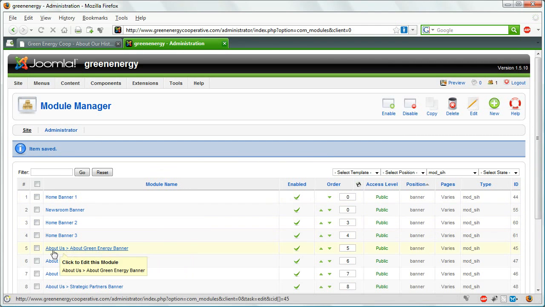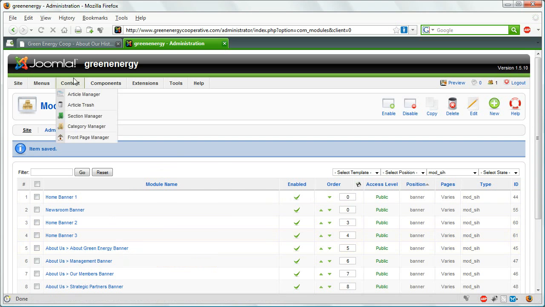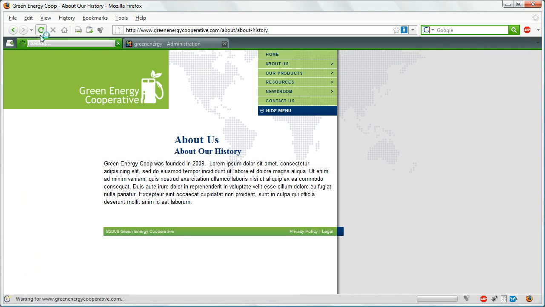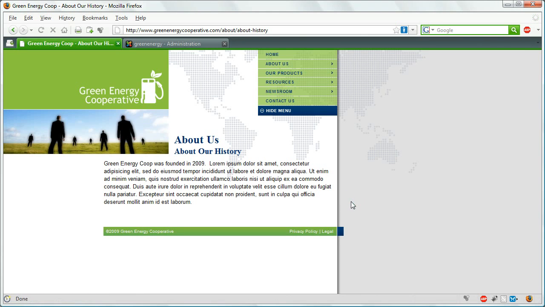And what that did is it applied this banner to that page. So we refresh, we should now see the banner. Congratulations, you've just finished adding the first new article to Joomla.